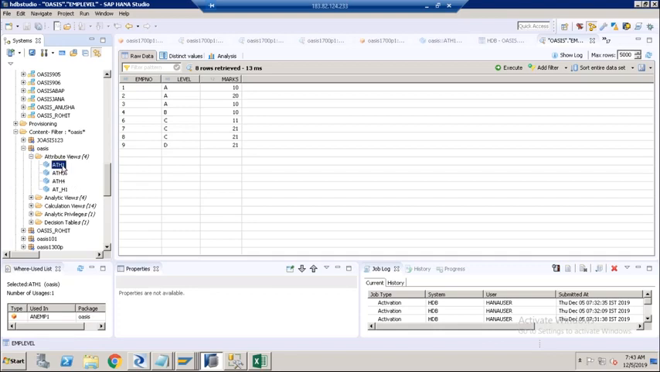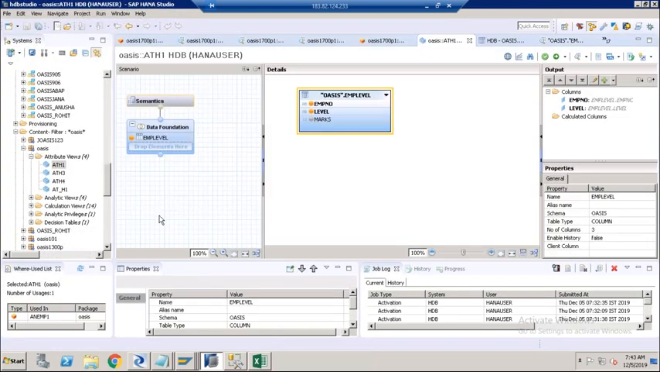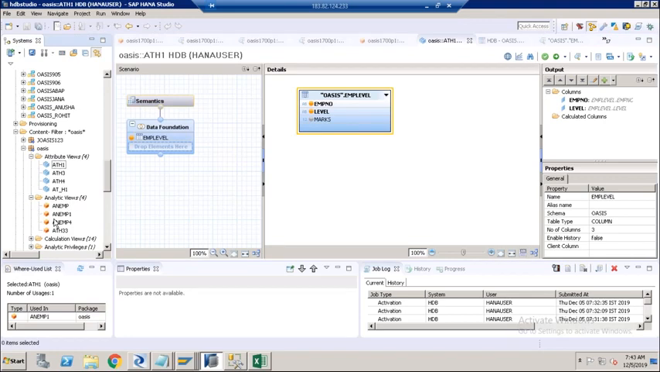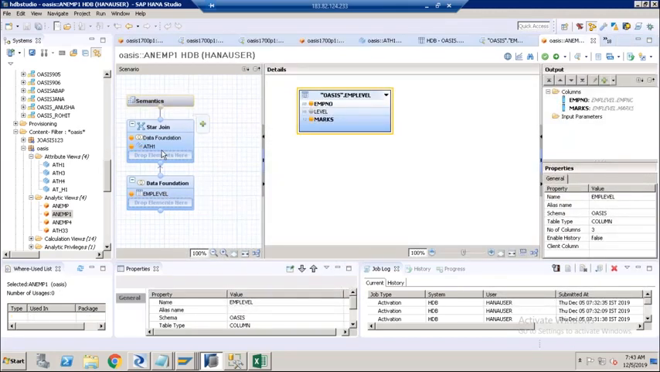For that, I want to create an attribute view first, because in an attribute view you can create hierarchies. I showed you, right? In an analytical view you can't create hierarchies. You can create hierarchies in an attribute view, but not in an analytical view. That's the reason I create an attribute view.